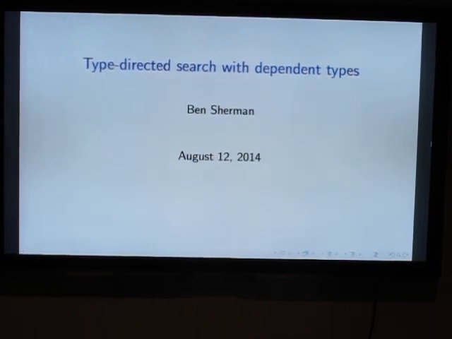Okay, cool. Yeah, so type-directed search with dependent types. So the first part there, type-directed search. How many guys have heard of Hoogle here? All right, cool. So I heard of it because you said it. So for those of you who haven't, if you brought your computer, bring it out, steal the Wi-Fi, and go play around with it. So it's Hoogle.Haskell.org, and it's a really cool idea.